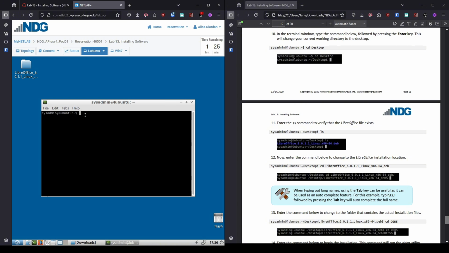To get to the desktop, simply type cd or change directory desktop. Then type ls and then cd LibreOffice_6.0.1.1_Linux_x86-64_DEB. Then hit enter.